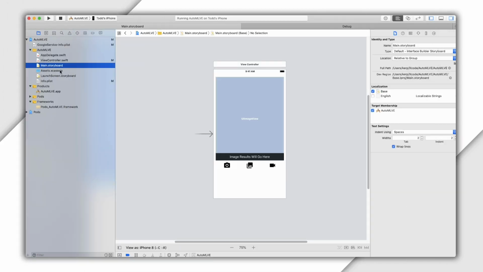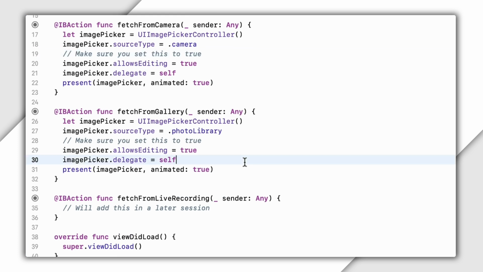Now, the code to hook up these first two buttons is probably something you've done before if you've ever used a UI image picker controller, but let me walk you through it anyway. In the code for fetching from my photo library, I've created an image picker and set the source type to photo library, and then here set the delegate to self. I'm also setting allows editing to be true, and this is actually quite important. Trust me on this one.